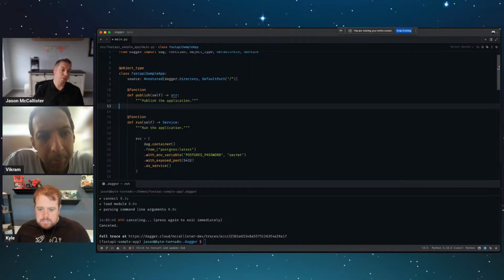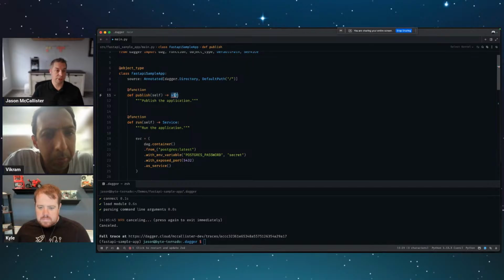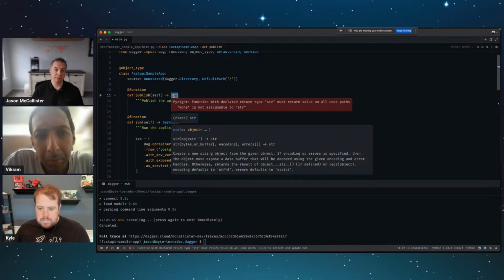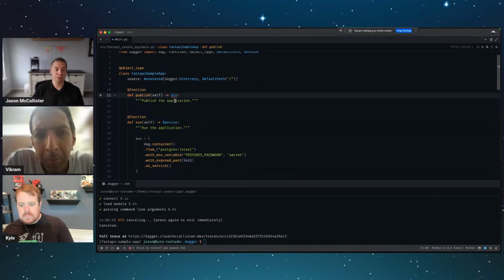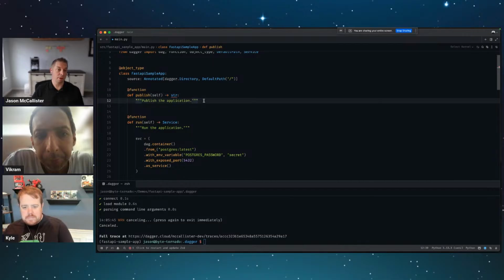All right. So let's create a new function called publish, self, string. We're going to return the string type because we're going to use ttl.sh. You see those in our docs a lot. That's just an ephemeral container registry, so we don't have to have auth or anything.